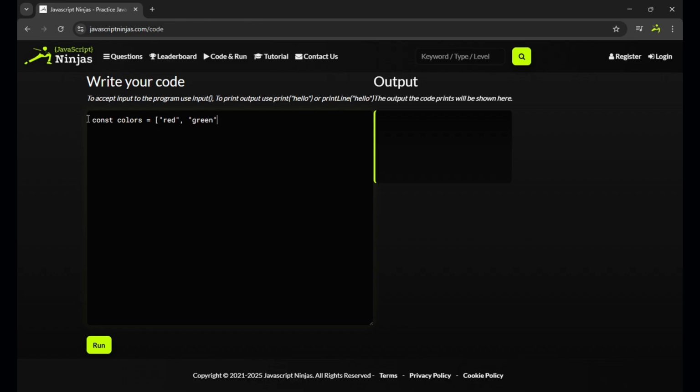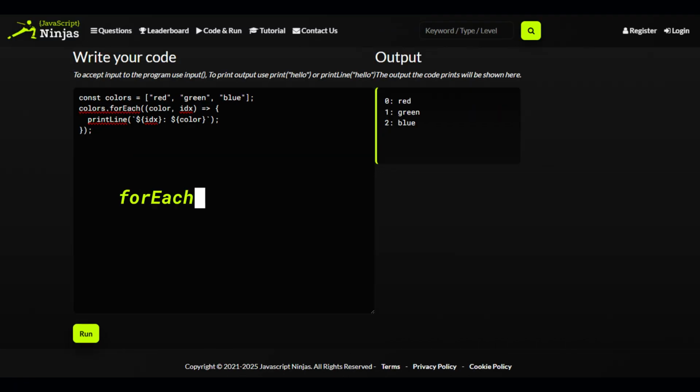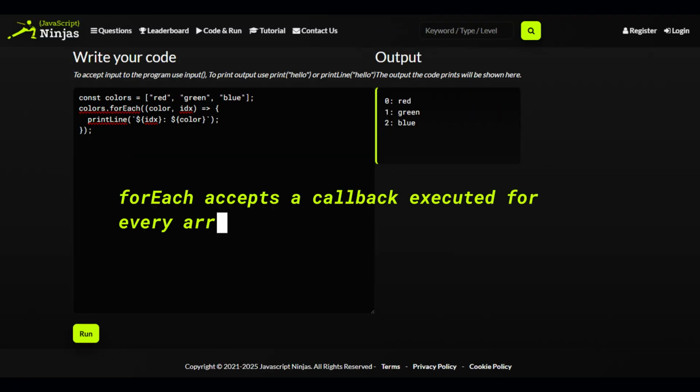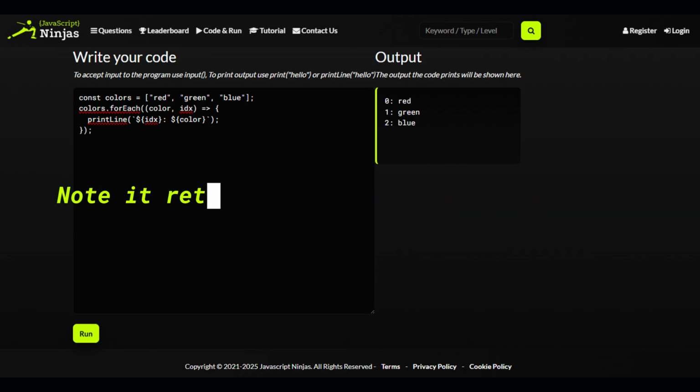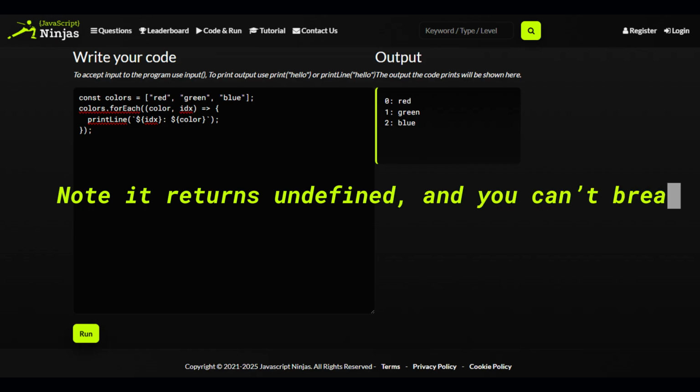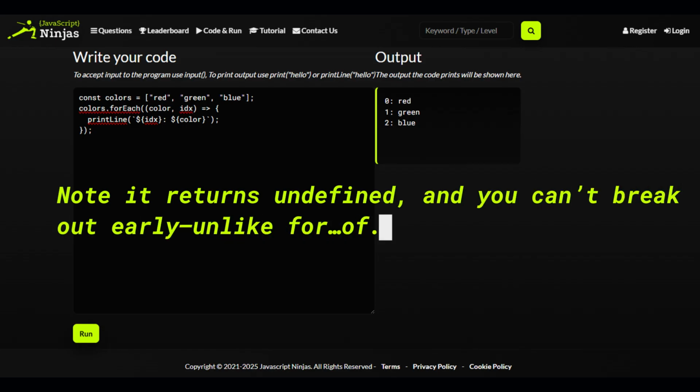Next, let's look at looping an array using forEach. const colors = ['red', 'green', 'blue']; colors.forEach((color, idx) => println(`${idx} ${color}`)). forEach accepts a callback executed for every array element. It's clean, avoids loop syntax, and is perfect for side effects. Note it returns undefined, and you can't break out early, unlike for...of.